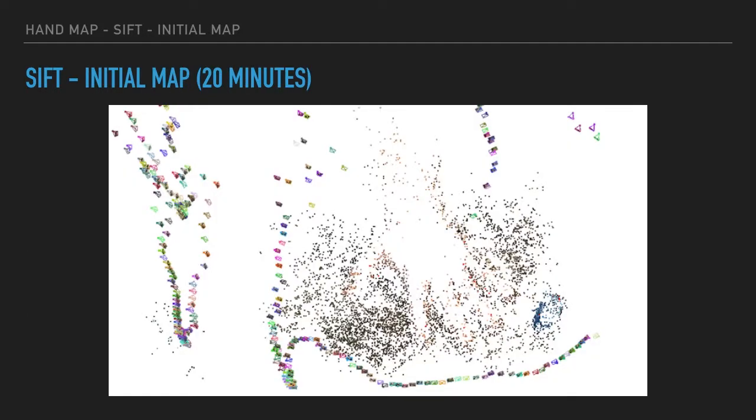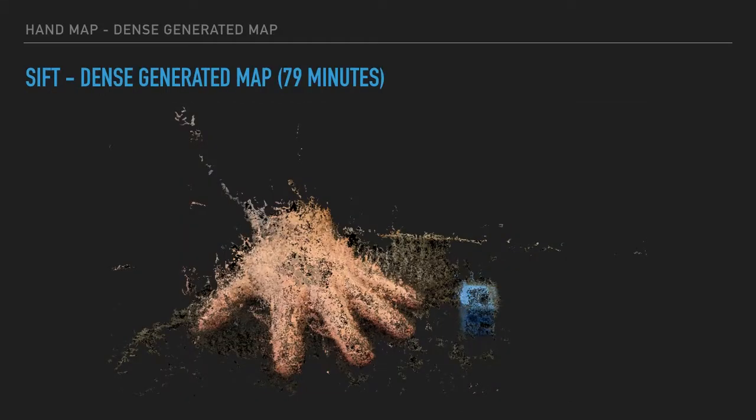Details of the technical process I followed for this experiment are outlined on my project blog, but basically after the initial map, which took 20 minutes, I came to this image, which, as you can see, contains all these little colored pyramids. They represent camera angles or positions where the algorithm has computed where the camera was when the image was taken. And believe it or not, the map we just generated was just the sparse one. I then generated the dense map, which was 79 minutes worth of computation.